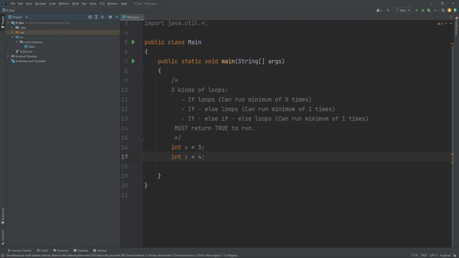The first kind of loop is if loops, and this can run a minimum of 0 times because it first checks a condition, and if it returns false, it will continue on with the rest of the program. The second kind of loop is if-else loops, and this can run a minimum of 1 time because it first checks a condition, and if it returns false, it'll run the code inside the else part of the loop.